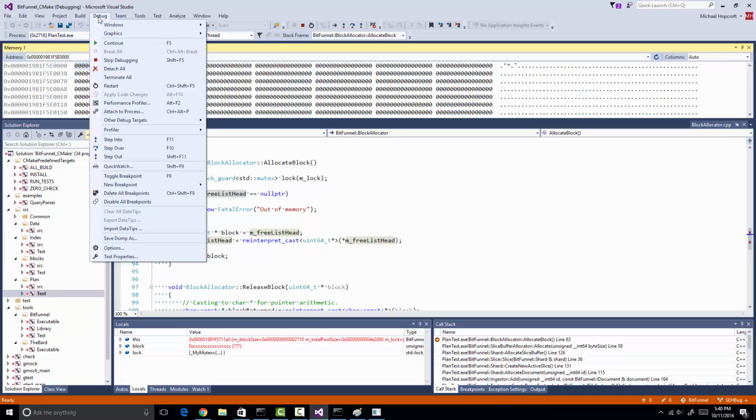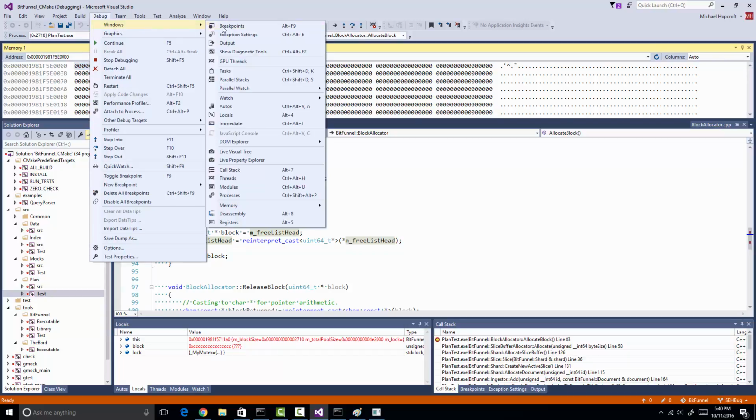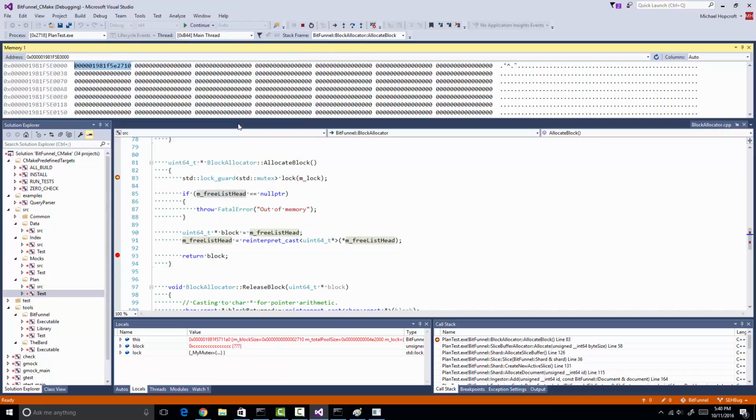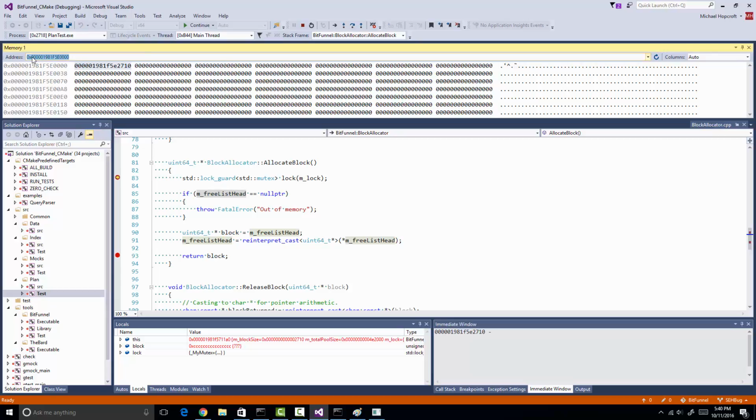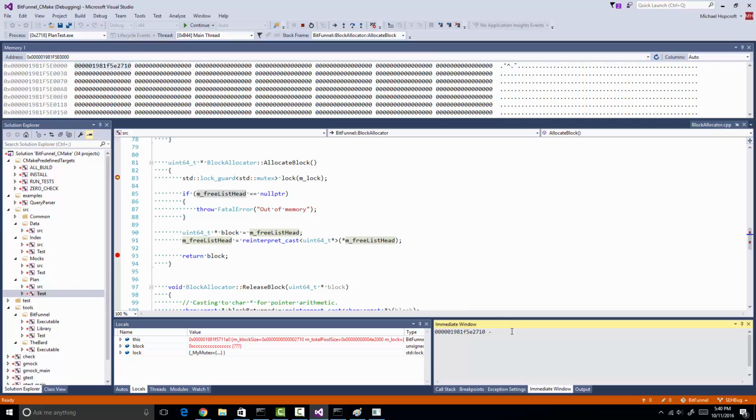I'm going to open another debug window if I can find it. There's a window here called the immediate window, and it allows us to evaluate expressions. So I'm going to take the second pointer and subtract off the value of the first pointer. I'm just going to copy paste that down here and see how far apart these are. Oh, and that needs an 0x before it. And these are 2710 hex bytes apart.